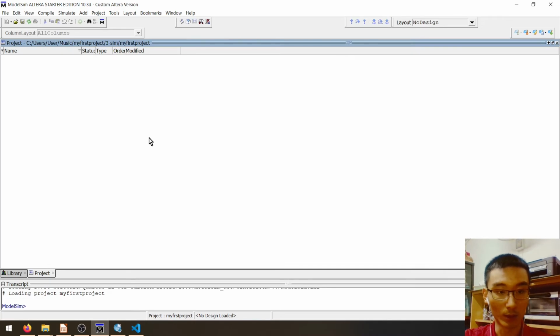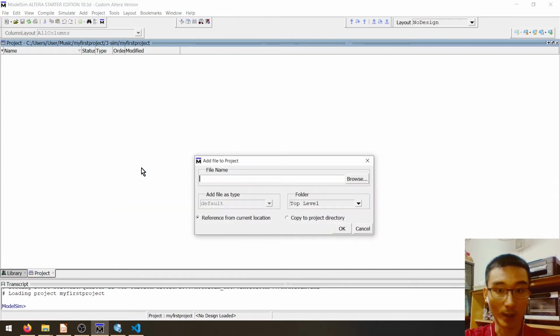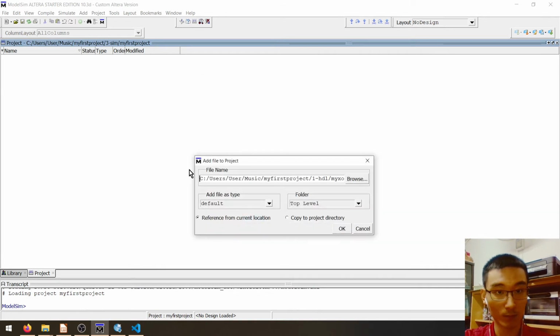Let's go to ModelSim. Make sure you selected the project tab. Right click, add to project, existing file, and browse to your project folder. Go into the HDL folder, and this is the file. This is the code that we want to add. Click open, click reference so that we don't copy it, and then click OK.